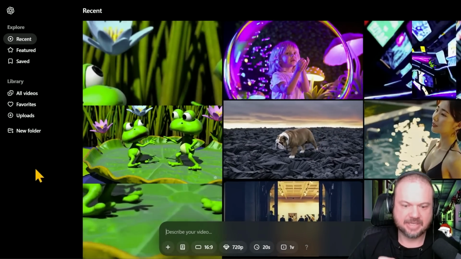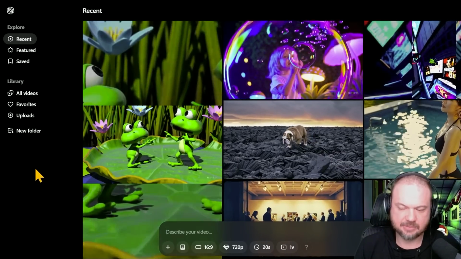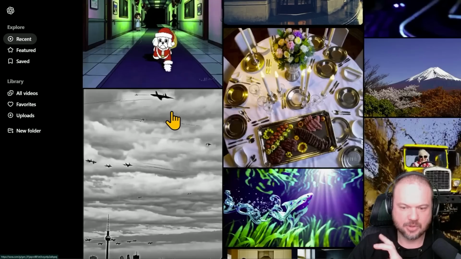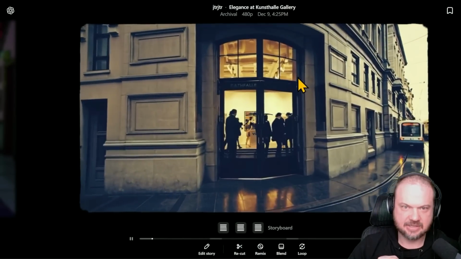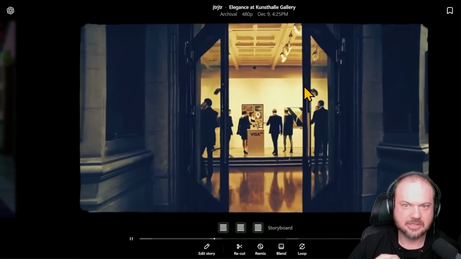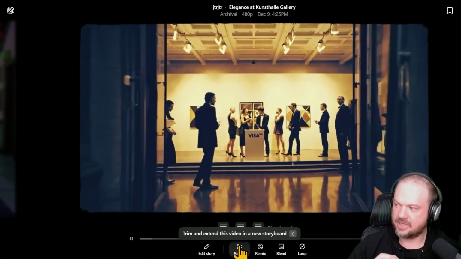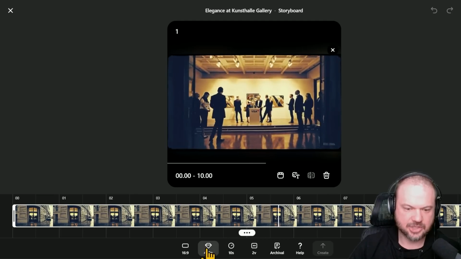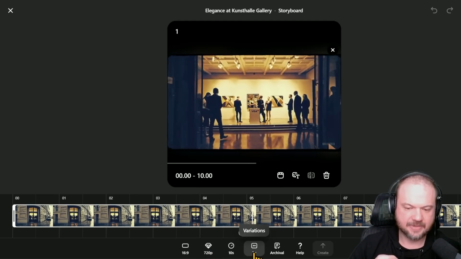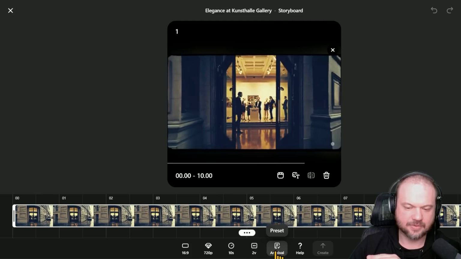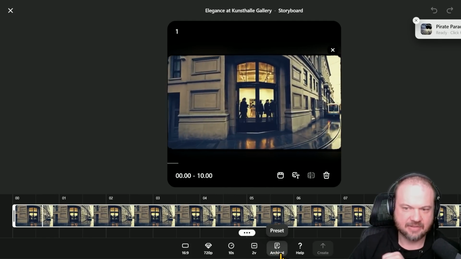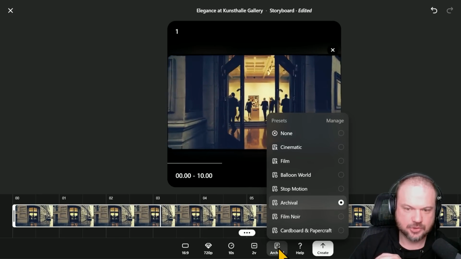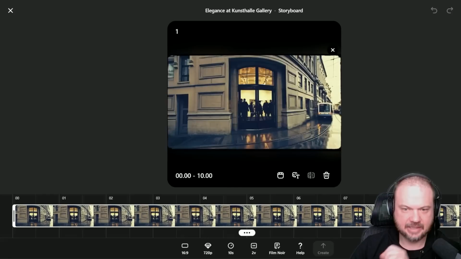One very cool feature is the ability to cut or recut some of these things that you want into either longer videos or shorter videos or a few other things that you can do with it. So for example, let's take this scene, and this is some sort of elegance at Kunsthalle Gallery. All right, so we're going to click recut, and this is going to allow us to change some of the things in the video, like for example, the aspect ratio. Let's bump up the resolution a little bit, and as you can see here, one of the presets is archival. So it's that old school, old-timey look. But let's change that from archival to film noir, and let's click create.